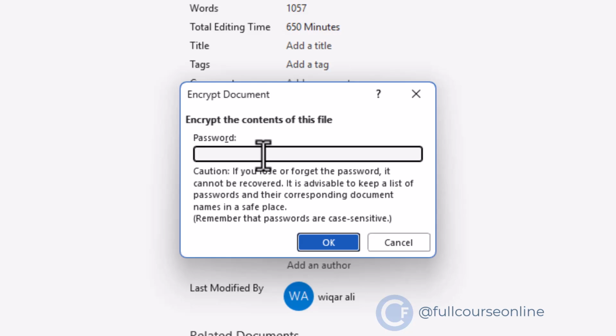A dialog box will now appear asking you to enter a password. Carefully type a strong password that you can remember. For better security, use a mix of letters, numbers, and symbols. After entering the password, click OK.